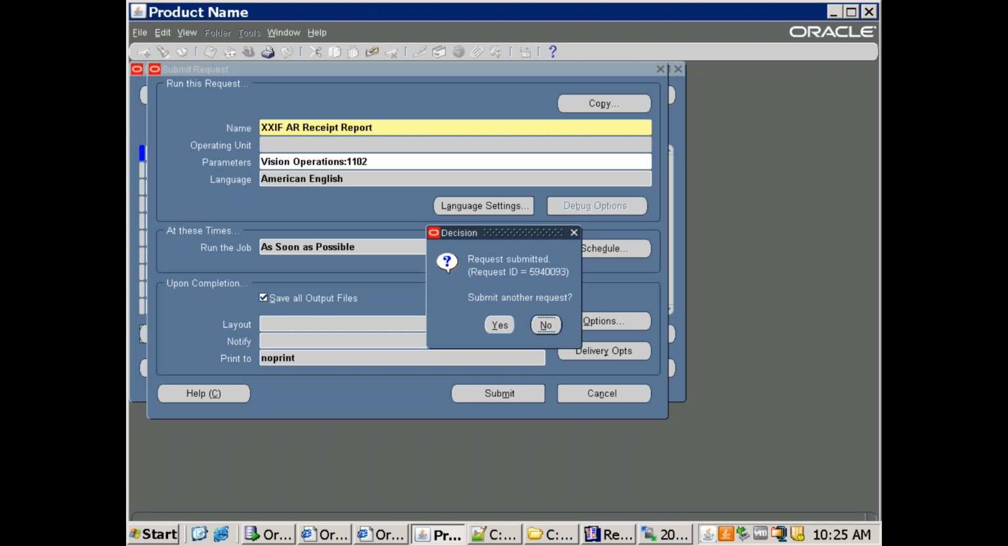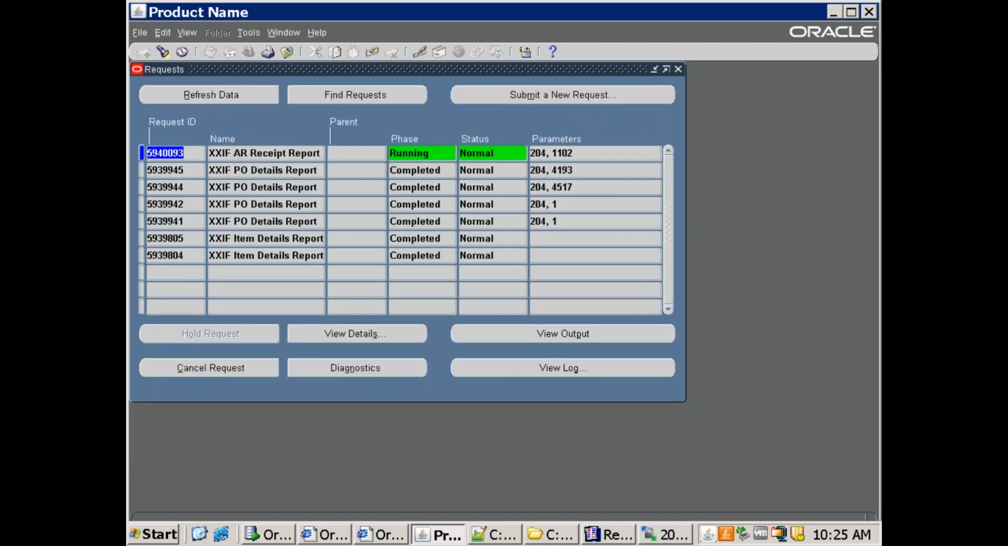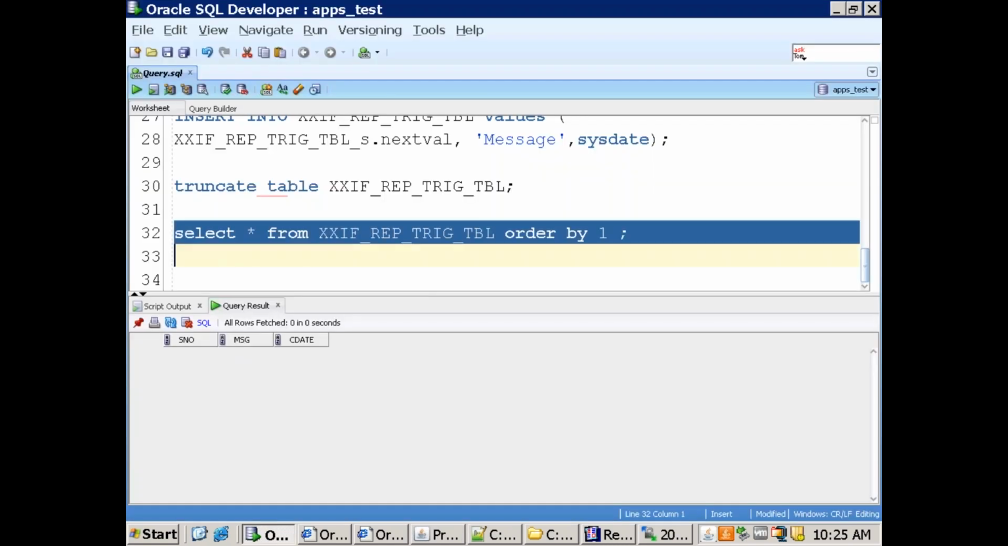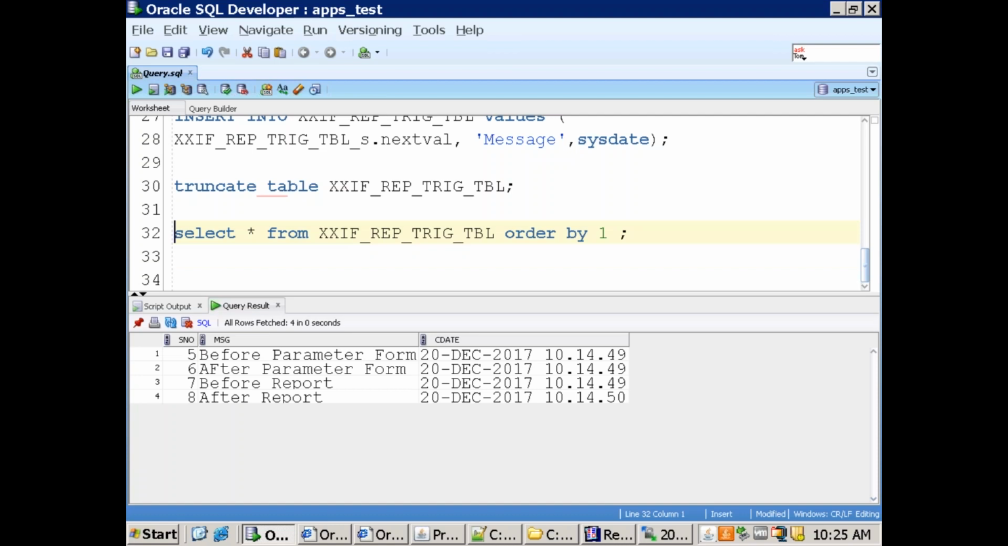Let it finish. So we got before parameter, after parameter, before report and after report also. But between pages we have not received, because we just had a single page, right? That's the reason we have not received between pages.